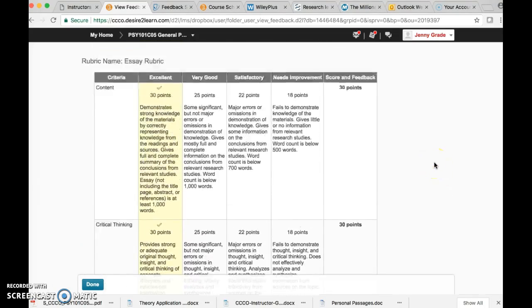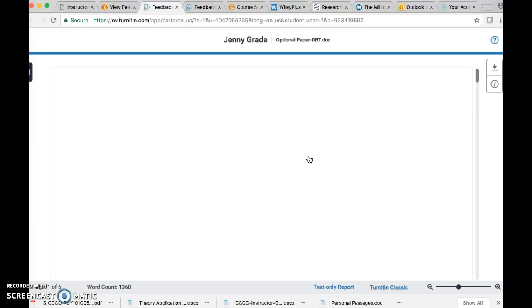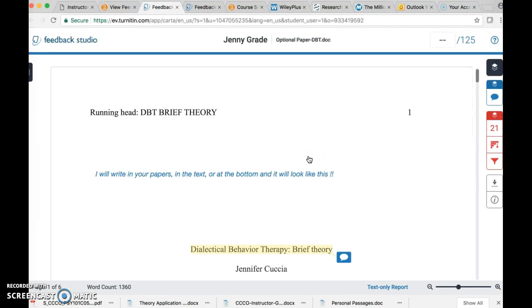Go up to the top, click TurnItIn Similarity Colored Bar, and then you'll be able to scroll through your paper and read any of the thought bubble comments or blue typewritten comments that I had, and listen to the voice comment.